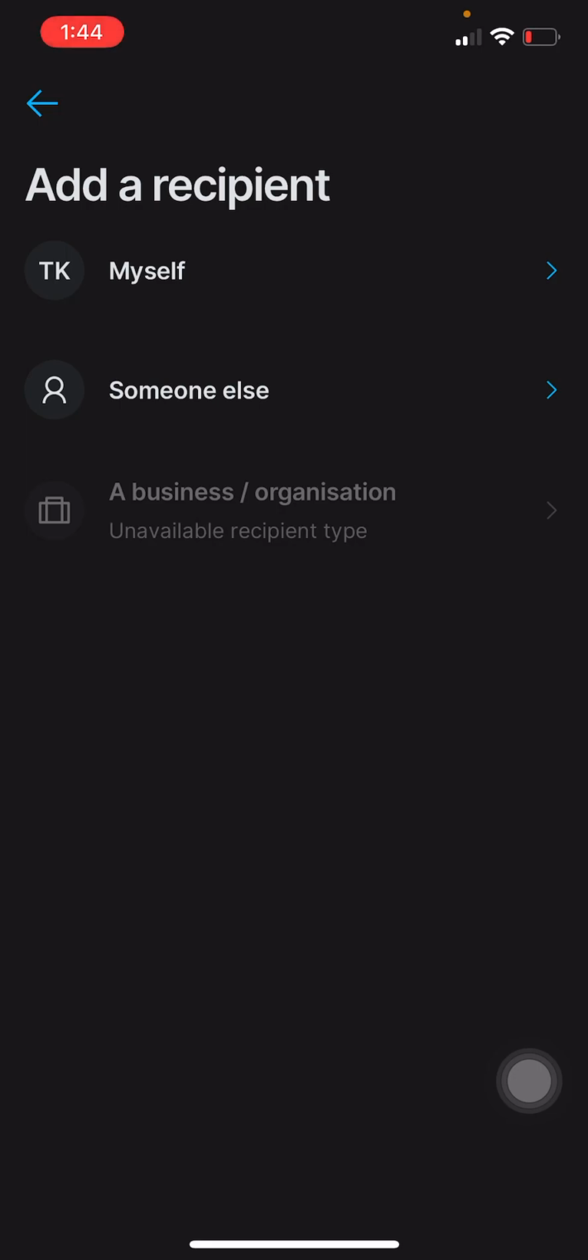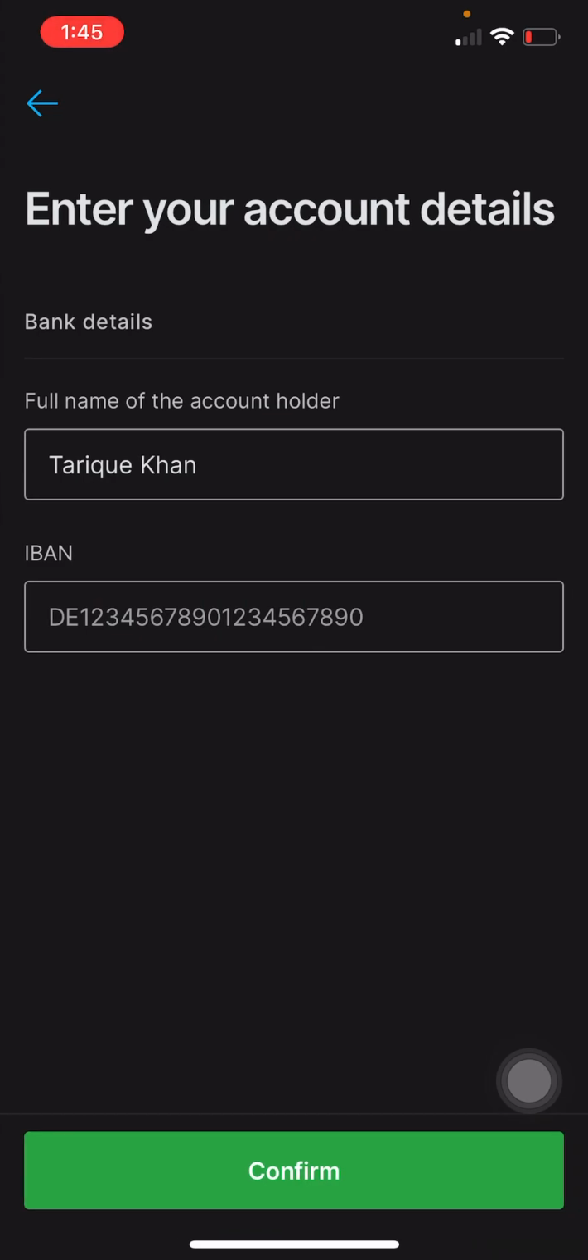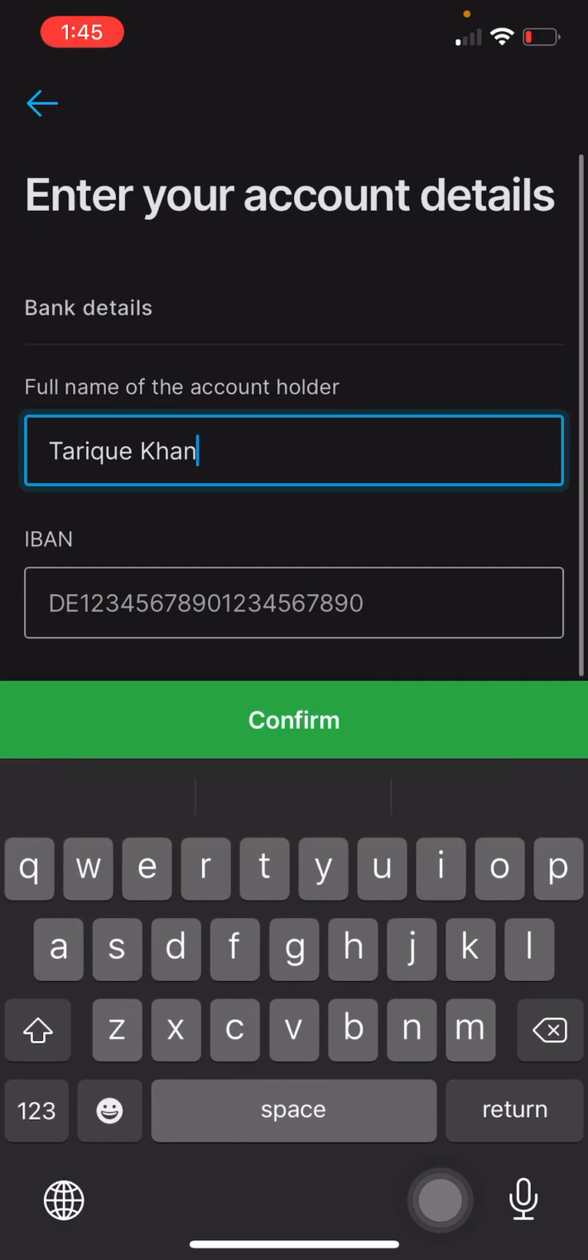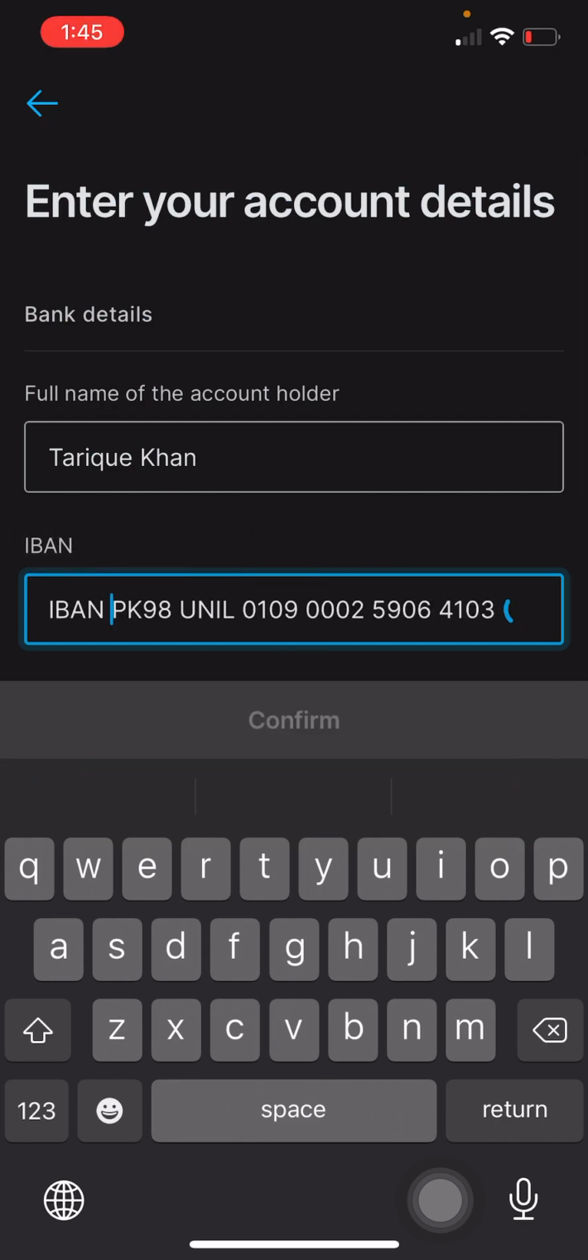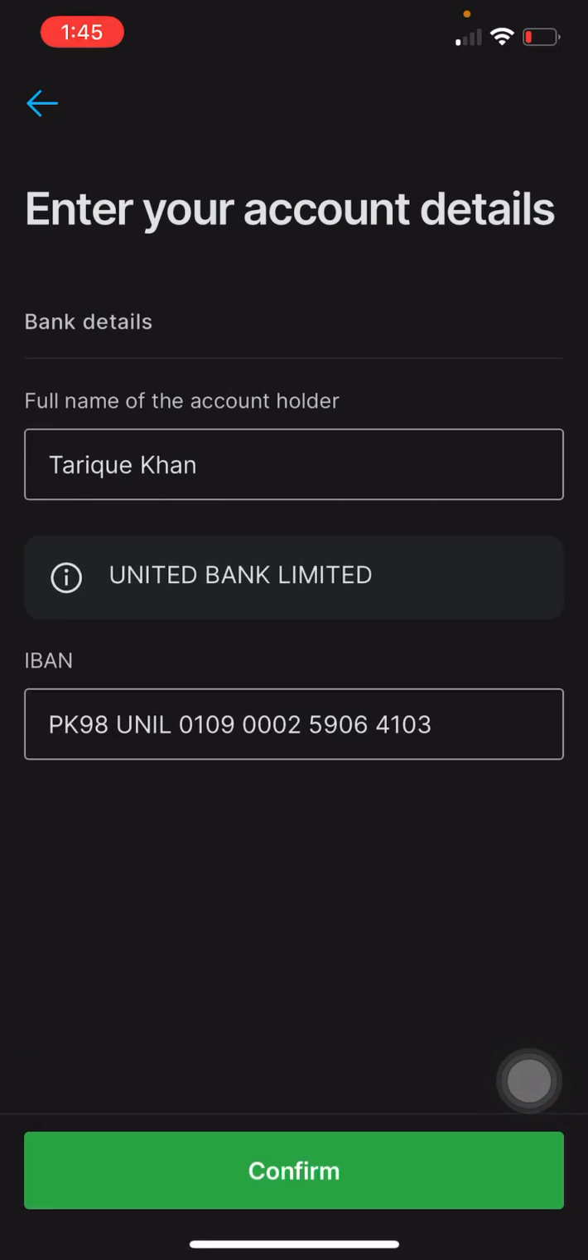And if you want to transfer to yourself or someone else, you can select, but I want to transfer to myself. Just write here the account holder name, right? And here the IBAN number. This is the account IBAN number, right? Just write here your name and account IBAN number. It will detect your bank name, United Bank Limited, right? And click on confirm.